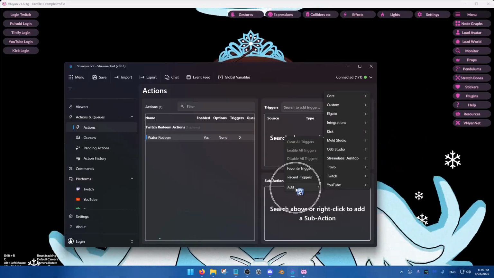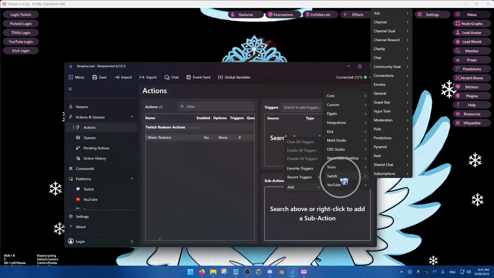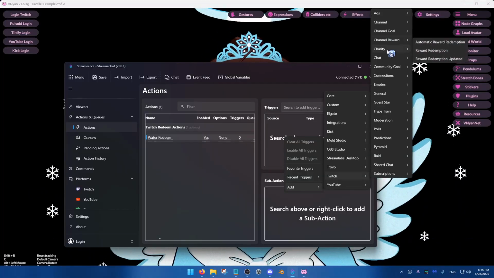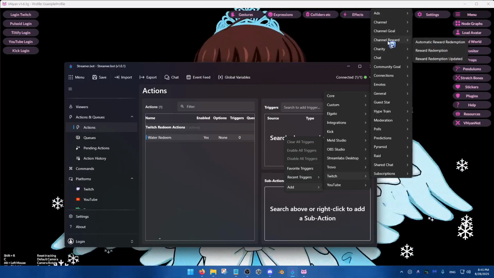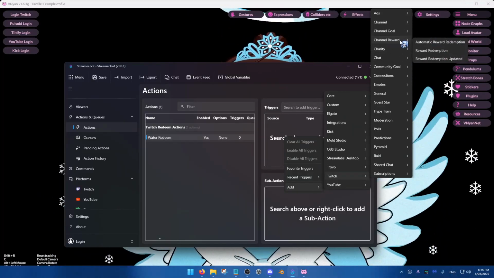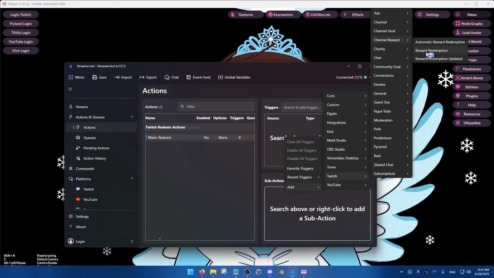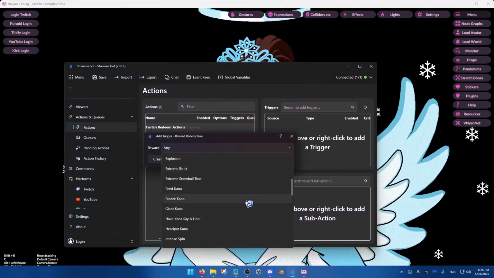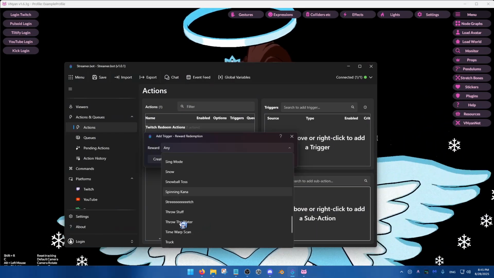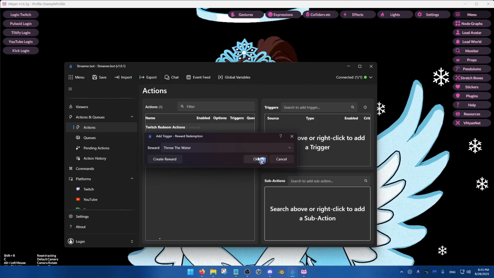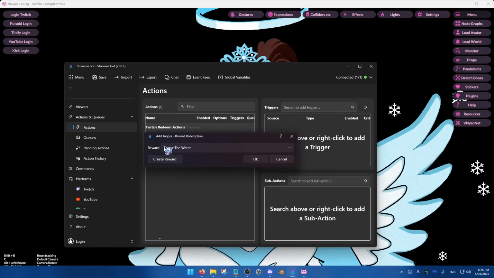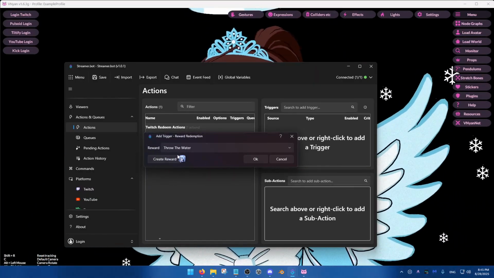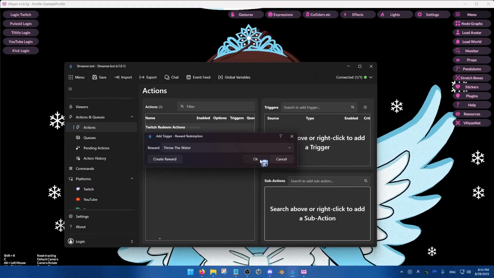So make sure you go to add, then Twitch. And then once you have that, it could either be, you know, command or redemption. For this example, we're going to do channel point redemption. So channel reward, then reward redemption. And then we're going to specifically say it's the throw the water here. And then we're going to click on OK. If you don't have a redemption, you can also create a reward here as well for your convenience. But click on OK here.